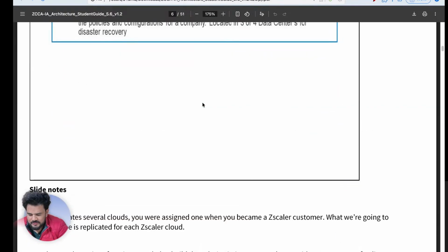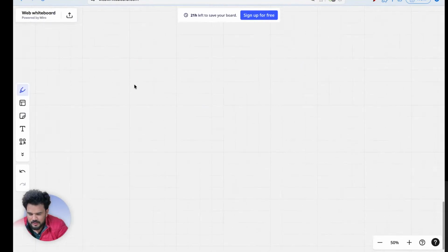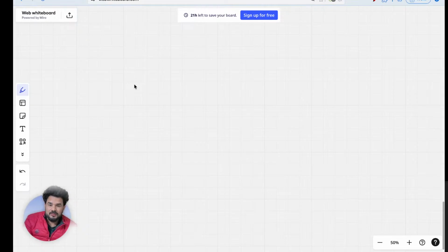So let me start, guys. You need to understand how Zscaler is deployed, right? This is the important question. When you are going into an interview or you are part of an implementation team, this is a very popular question people are asking, or you should know.